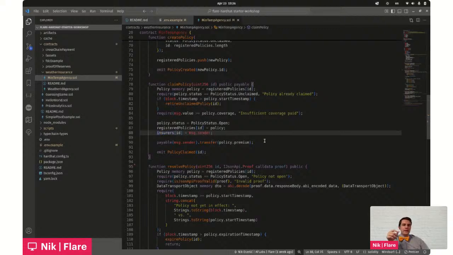And only then do we pay the premium to the message sender. And after that, the event is also emitted. But here's an important point. We first update the status of the policy before sending the premium to the insurer.